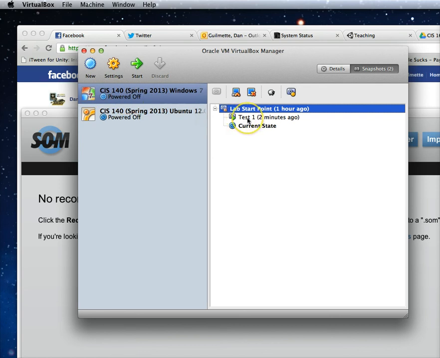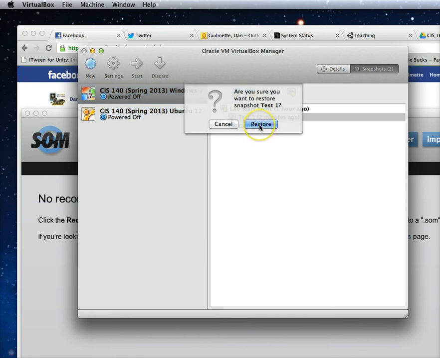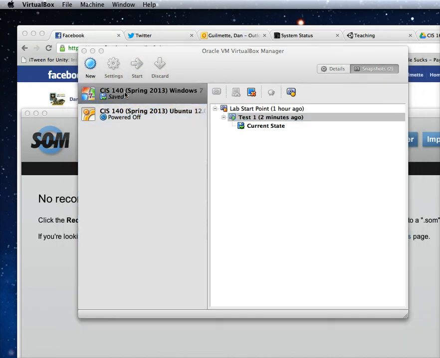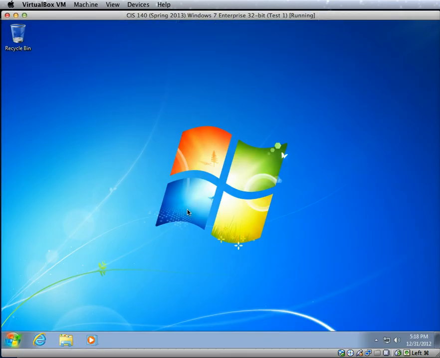Okay, I'm going to restore it to the one that we just created called test 1. And so now I'm going to restore that one. Yes, I want to restore it. And I want you to notice it doesn't say powered off anymore. It says saved. That's how you know that when you made this particular snapshot, the virtual machine was running. And so now if I start that virtual machine, it will immediately come back exactly to where I was.